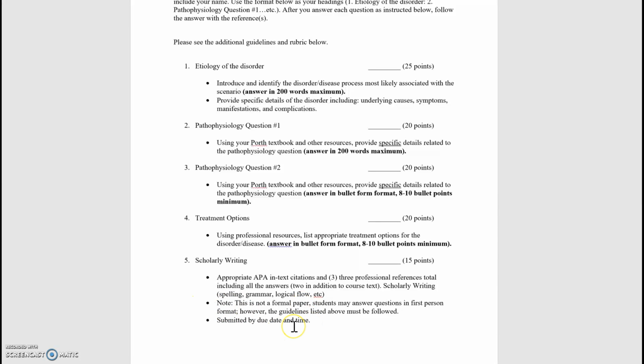The note here is that it's not a formal paper. You can answer the questions in first person, so you can say, I believe, blah, blah, blah, but you've got to have something to support your answer. So, I believe blah, blah, blah, because Porth says this. According to Porth, this is whatever the pathophysiology answer is. It's okay to do that in first person because I've said it here. You've got to follow the guidelines listed above and then submit it by the due date and time.